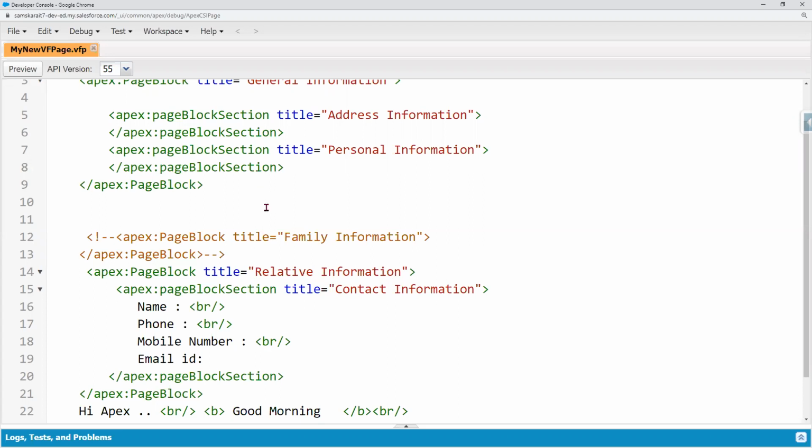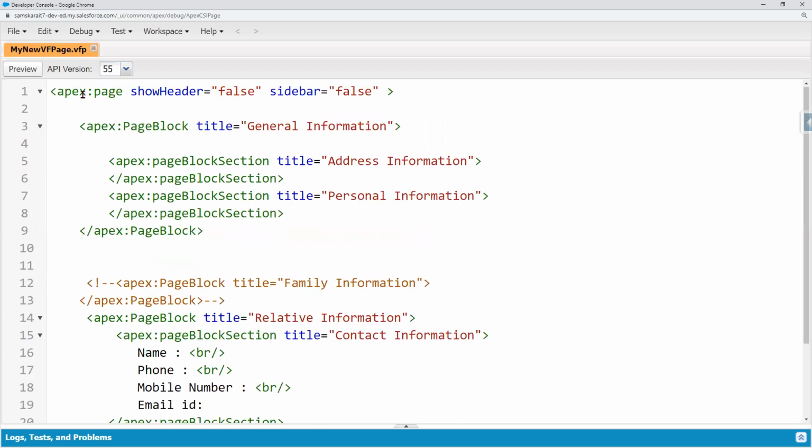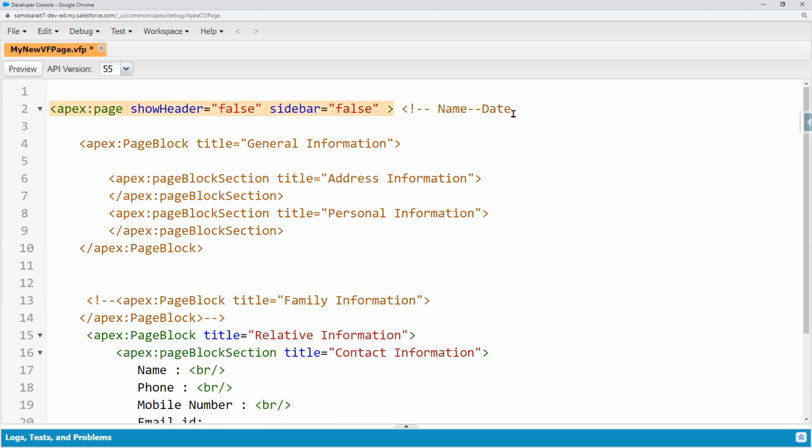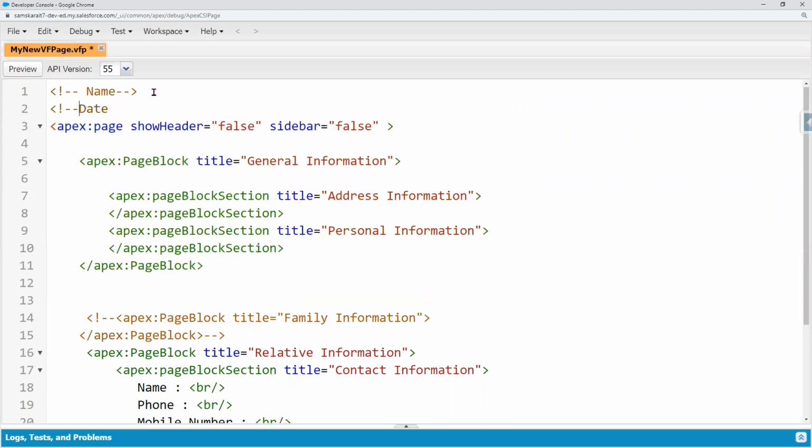And whenever we are writing a program, whether it is a Visualforce page or an Apex class, anything, it is always good practice to put a comment saying who has implemented it: the name of the person and the date. At the start of this class, always put your name, and the date when you have written this Apex page. This is always good practice.